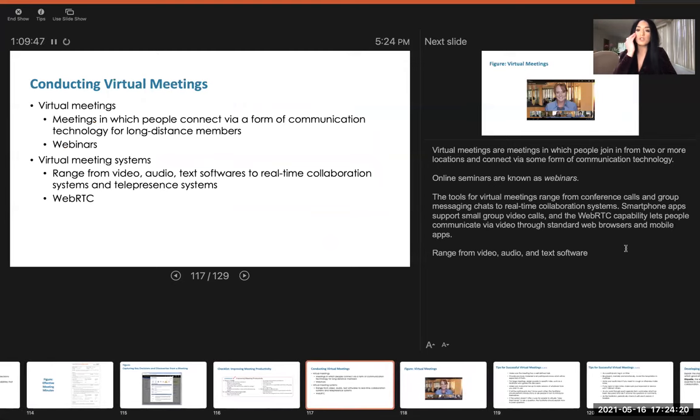Now, conducting virtual meetings. Virtual meetings are meetings in which people join in from 2 or more locations and connect via some form of communication technology. Online seminars are known as webinars. And the tools for virtual meetings range from conference calls and group messaging chats to real-time collaboration systems, smartphone apps, small support groups, video calls, and the WebRTC capability lets people communicate via video through standard web browsers and mobile apps as well.